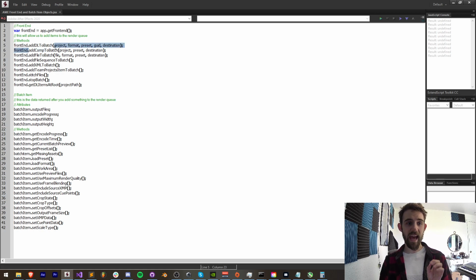We also have add comp to batch, which allows us to take a composition, probably from an After Effects project, use a preset, and set its destination of where we want to save it. We can also just add a file to batch, which is to take any file from your computer, choose its format and preset and destination, and render it out of Media Encoder. That's probably one of the most useful ones, as you can quite easily grab any file.